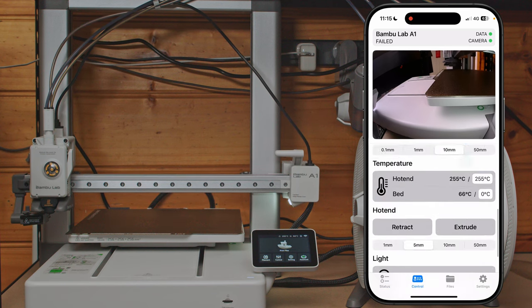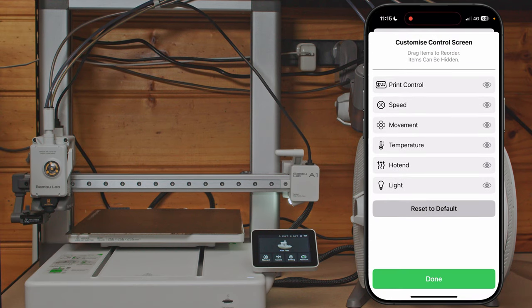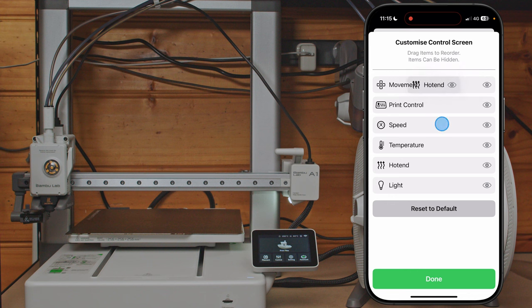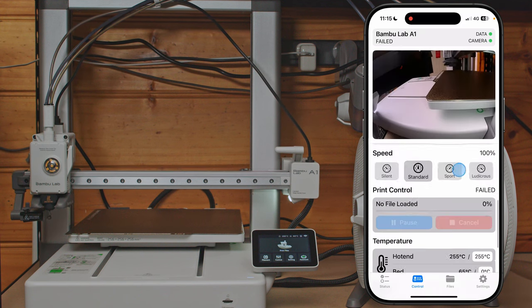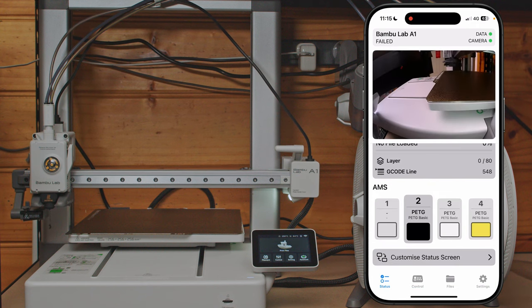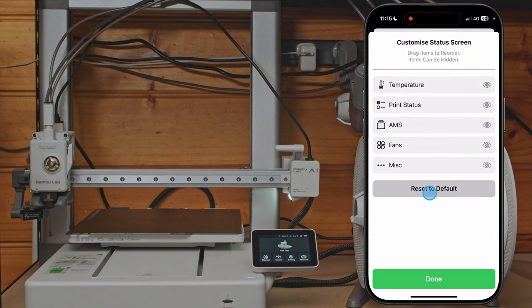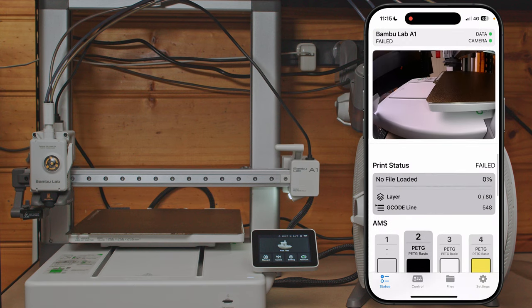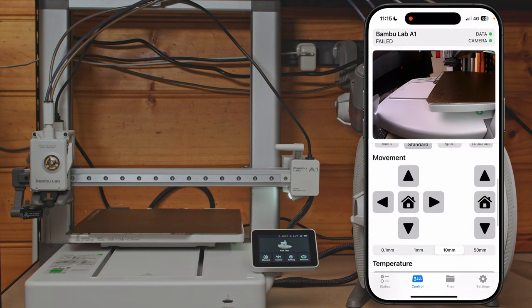And you can customize this for your control screen as well. So you can reorder movement, and you can put the hot end at the top, or you could put the speed at the top if that's more important for you. And then that's all updated. And if you want to revert back, you just go reset to default, done. And then you're back as you were.